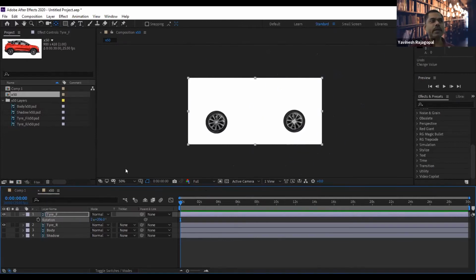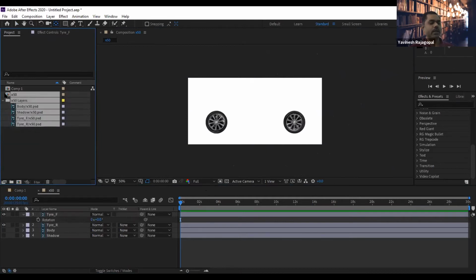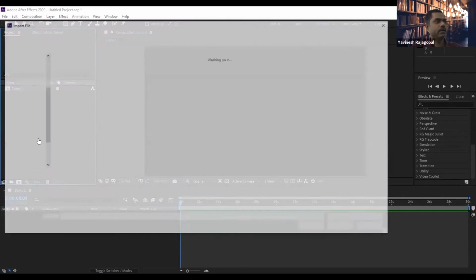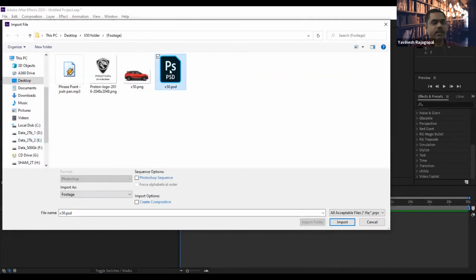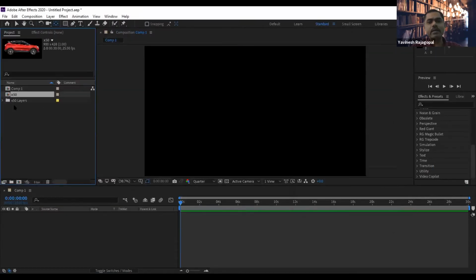Okay, so to avoid this, what we do, I'm going to close this again and delete everything. I'm going to import back, select the same PSD file, import as, and change from composition footage to composition retain layer sizes. Earlier we imported as composition. Now I'm going to import as retain layer sizes. I'm going to import, click OK. Okay, same thing is happening.